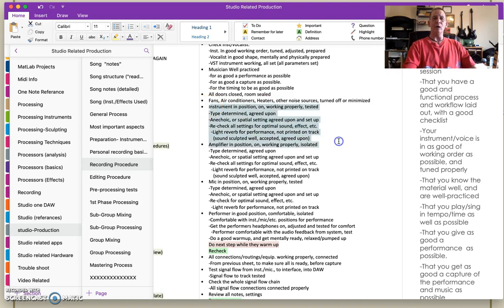Then you're going to go into checking the instrument. The instrument's in position, on, working properly and tested, type determined, agreed upon, anechoic chamber spatialization setting set up for the spatialization setting that you're going to capture. Recheck all settings for optimal sound effect, etc. You might want to put light reverb, and this goes in with whether you're doing this with the instrument, the amplifier, or the mic, so you have a little bit of spatialization.